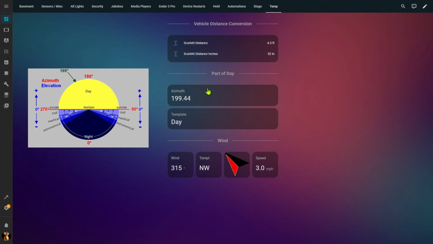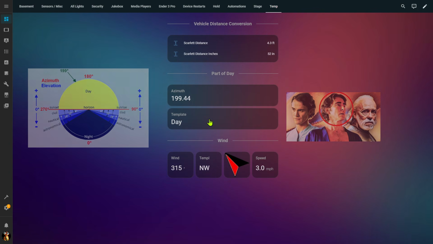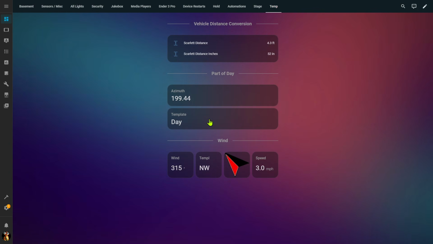which probably doesn't mean a lot to most people. But the template entity converts that to a more meaningful value. In this case, 199 degrees means it's day. While I have my template defined to just show dawn, day, dusk, or night, again you could break this down even further to something like morning, afternoon, and evening as well.